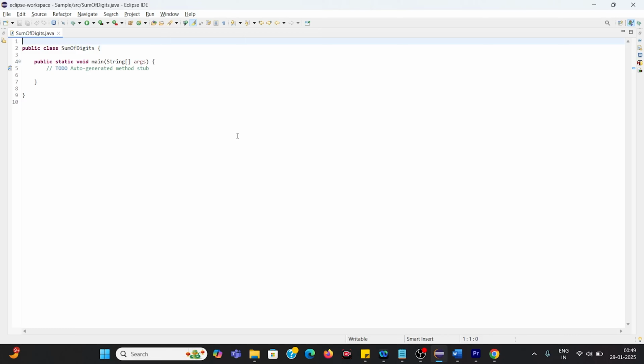So today we are going to write a Java program to count the sum of digits in a number. So let's get into the program, and then we will discuss and I will explain each and every line of this code. So let's write a very commented code. It's a good practice to write a commented code.